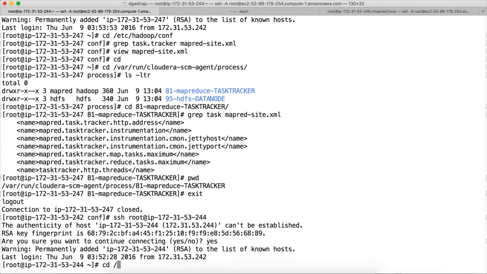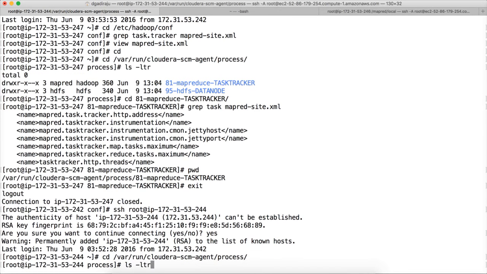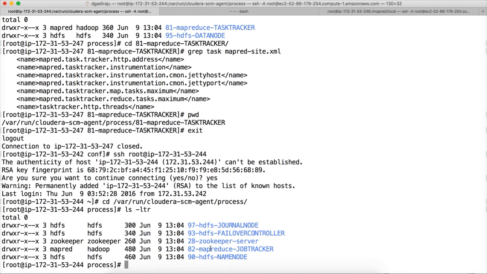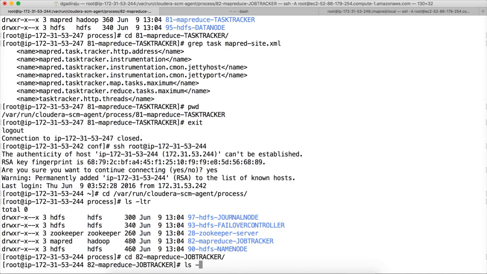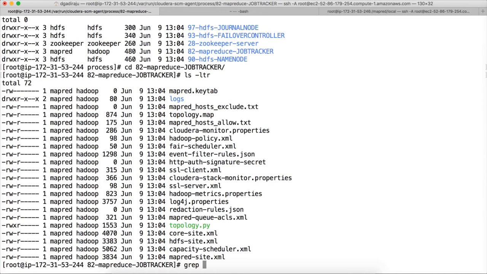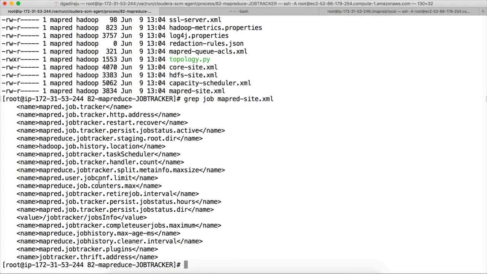cd /var/run/cloudera-scm-agent/process and ls -ltr. We want to look at the parameters related to job tracker. So 82-MapReduce-JOBTRACKER, ls -ltr | grep job, mapred-site.xml, and you can see there are many parameters which have job tracker in them.